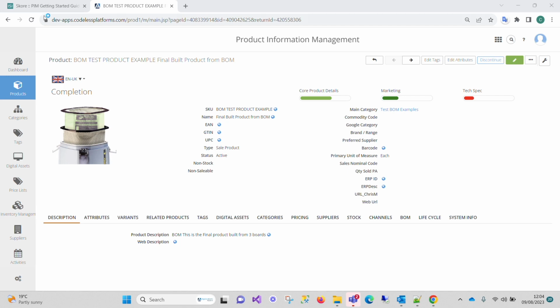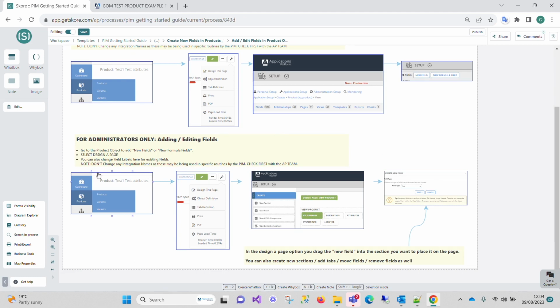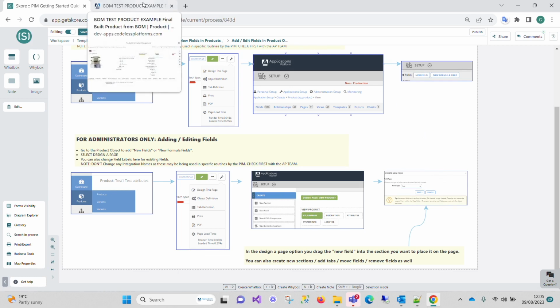In this video, I'm going to show you how you can add fields to a page manually using the design this page element. The other way is to go through the object definition. So basically what we're going to do is navigate to an object. An object is a table in the AP PIM. We're going to go on to design a page, and then we're going to create a section where we're going to add some new fields onto the page that we need to deal with.